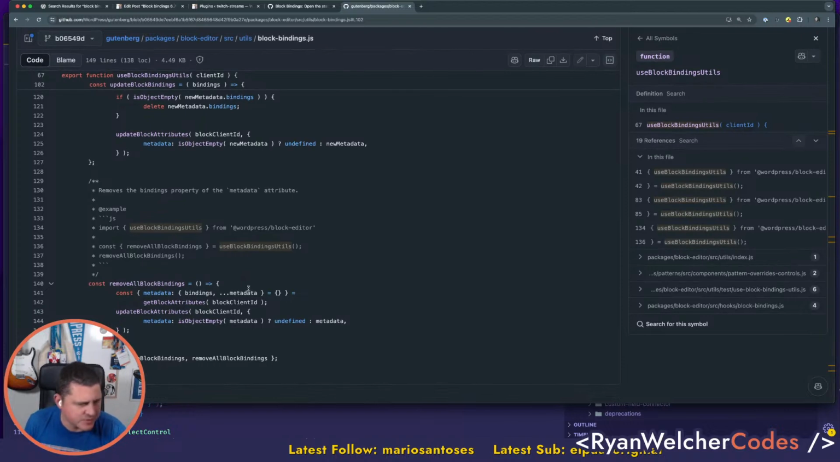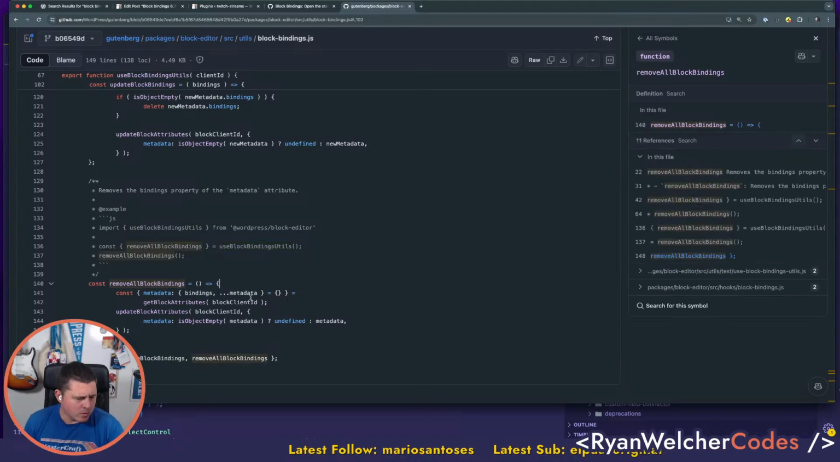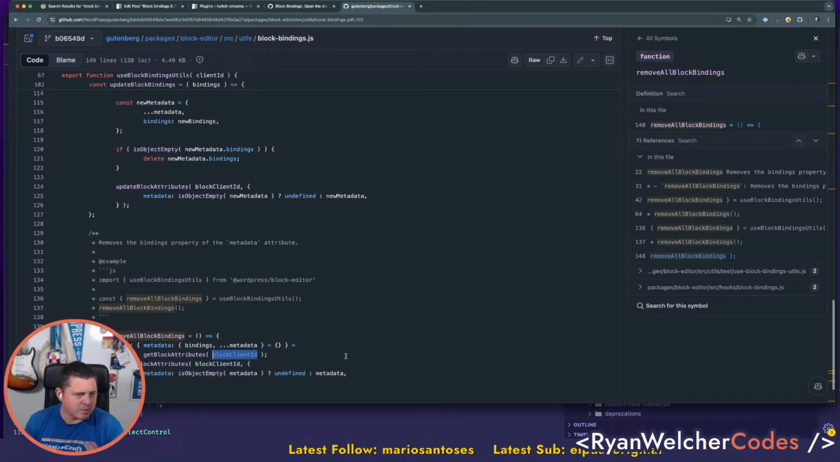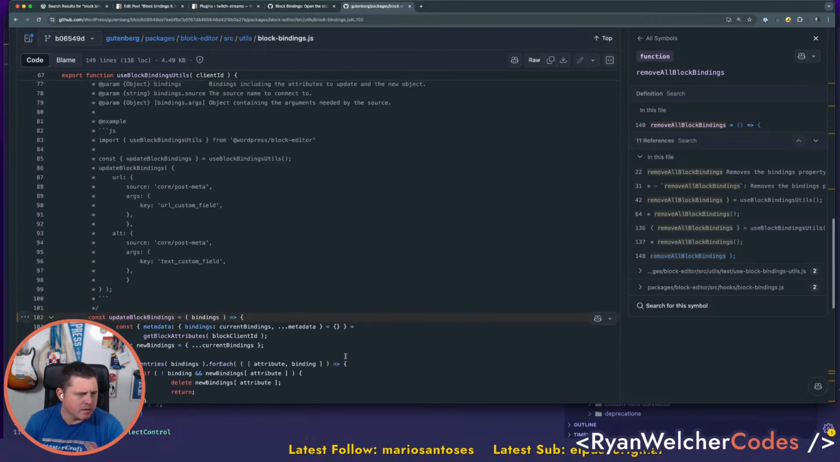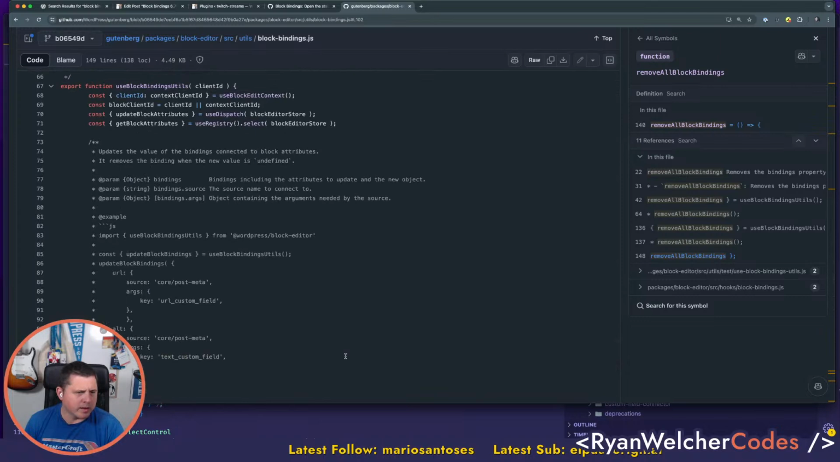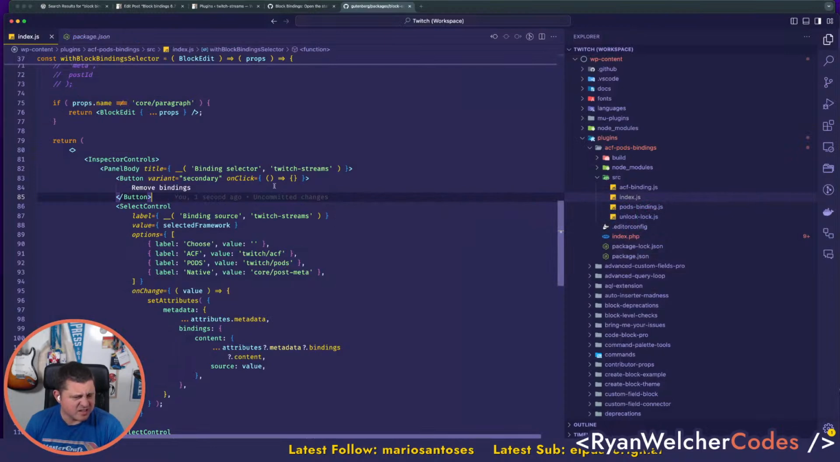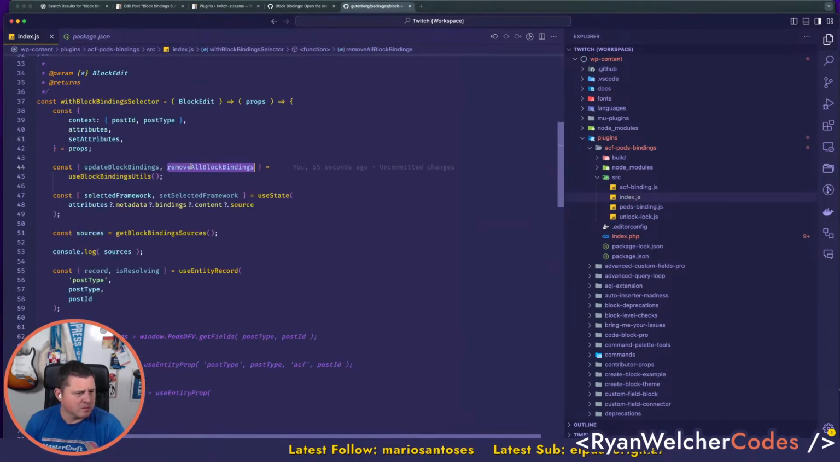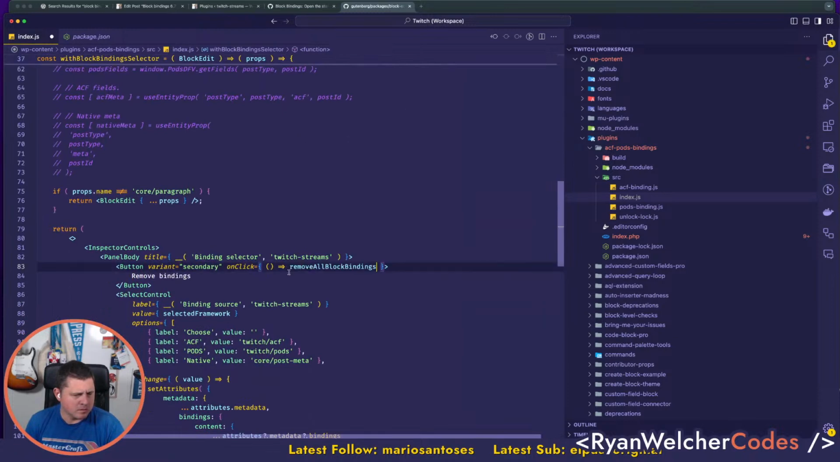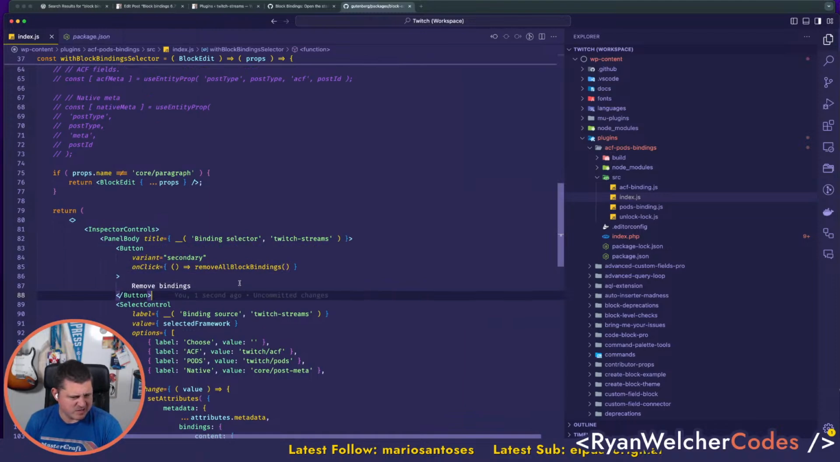Okay, so here's my first question. How does it know the metadata binding? So it gets getBlockAttribute, block client ID. Where does it get block client ID? useBlockEditContext, block client. I guess it just figures it out.